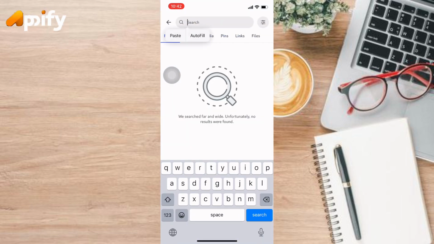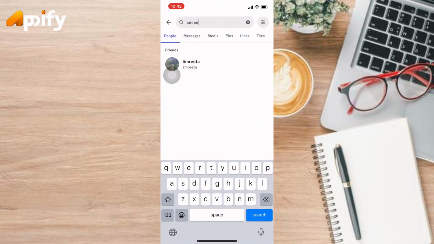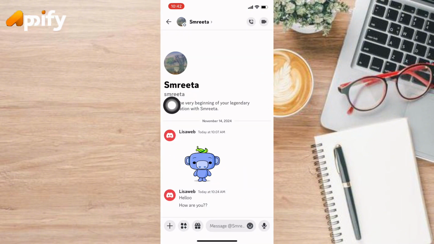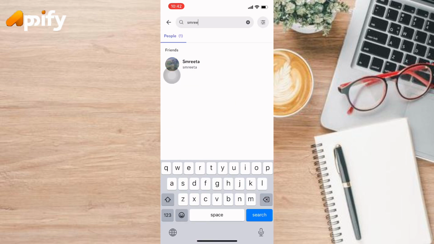When you go to the source file and search for that name, once you open it up it will show you the same messages. So there is no way to delete all messages. You need to delete them individually.